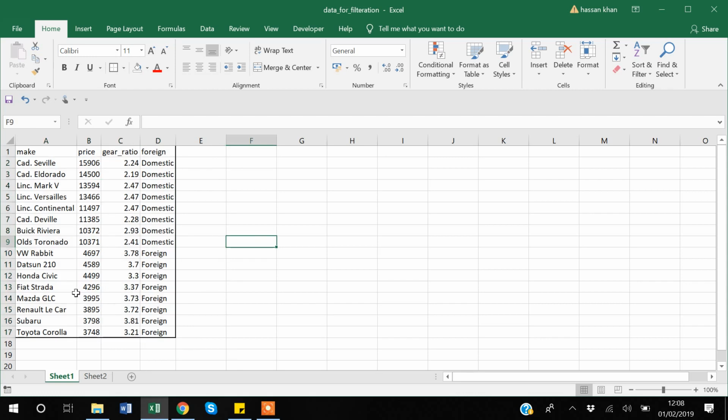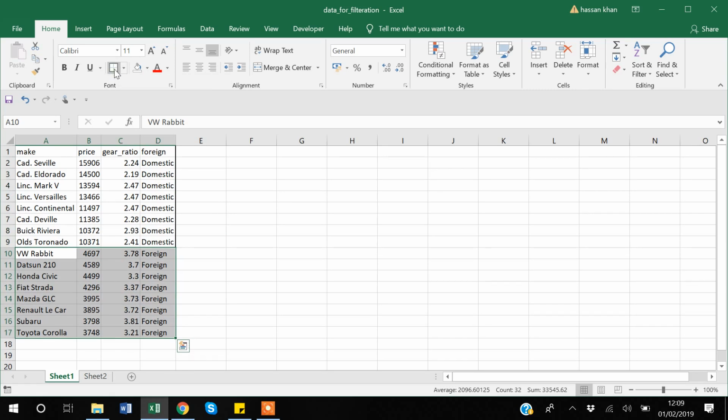So now I have thick outside borders. Suppose I also want to divide between domestic and foreign. So I can select the data and then go back and just click simply. Now you can see that there is a clear divide between domestic and foreign. The same way you can create a divide between the variable names and the domestic.